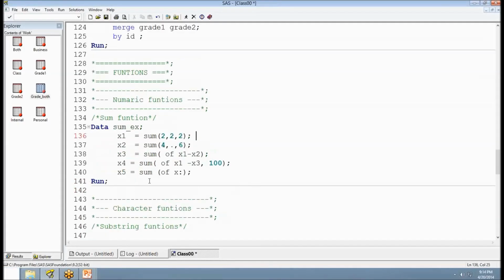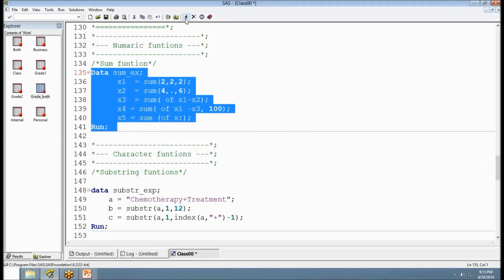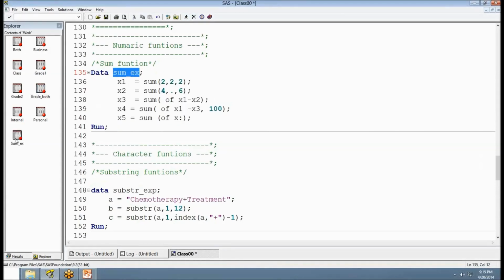If you see in the real SAS environment, here I am creating a variable called x1 using the sum of 3 and 2's, which means 6, and x2 as the sum of 4 and a missing value and 6, which will give you a value of 10. So if I run this code, it creates a sum_ex dataset.